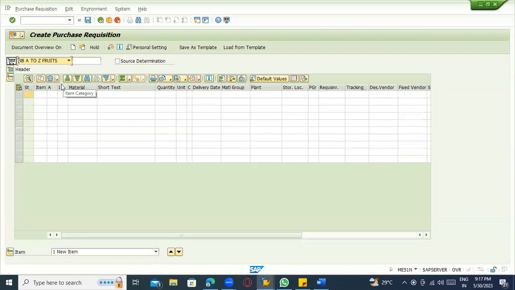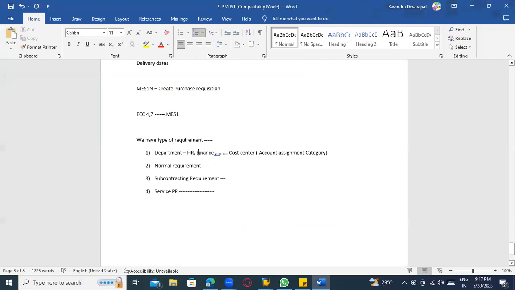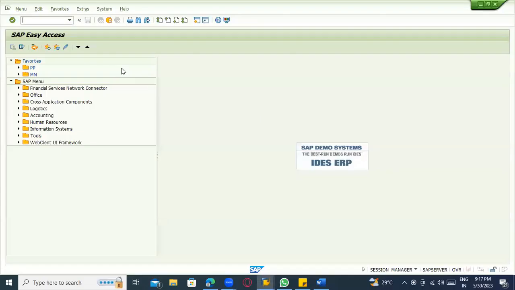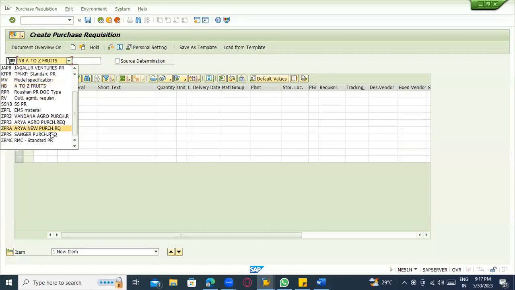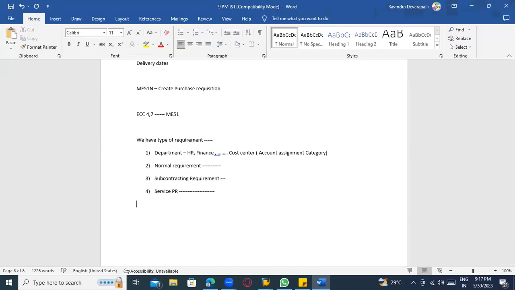Now here, in case your client is asking that I want to differentiate all these processes with different number series and different ways, then what you can do is create your own document type. So one document type is for the standard, one for the agro, one for the outline agreement, one for the service, one for the consumables. You can create a number of document types. Based on this document type, the system can be configured with different number ranges.